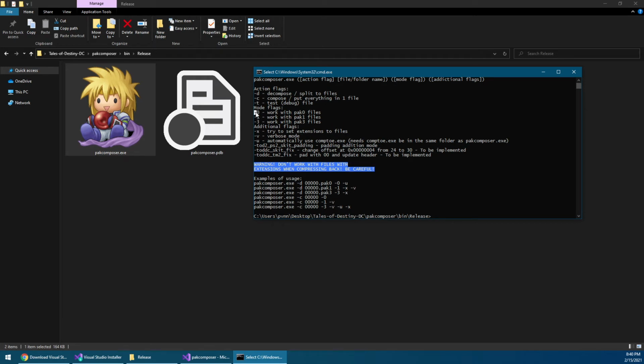And then if you have a pack0 file, use that. Pack 1, Pack 3, and so on. The X, it tries to get the file extensions for your files. V, verbose mode, will basically give you a log to show exactly what it's doing. The dash U will use compto.exe if needed, and everything else over here you don't need to worry about. You can just skip that.